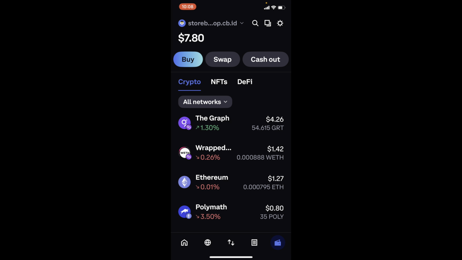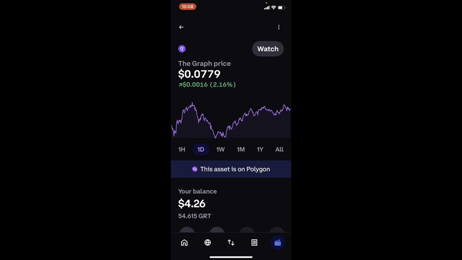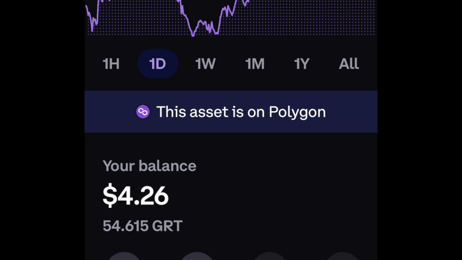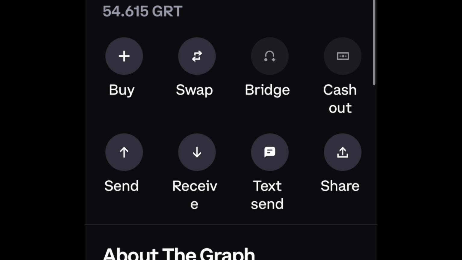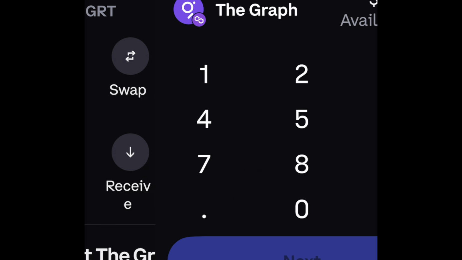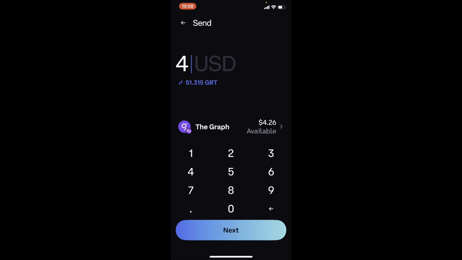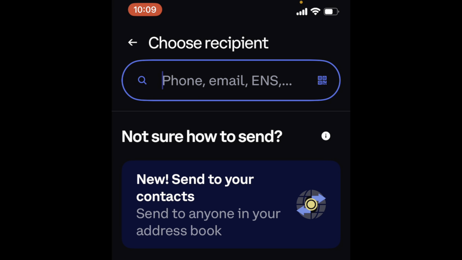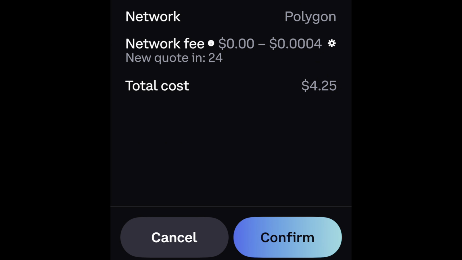Okay, I did copy the address. I'm in the Web3 now. See, this asset is on Polygon, that network. Woo! Okay, I want to send 426. You do not have enough GRT in this account. 25. I'm going to enter the address. I'm going to send it. Let's do it.